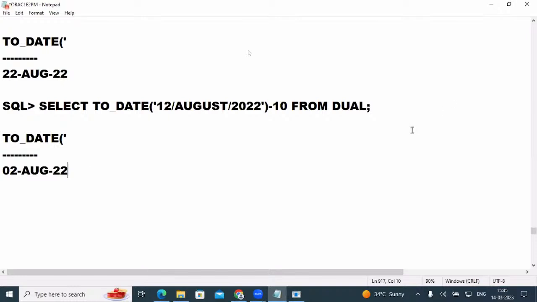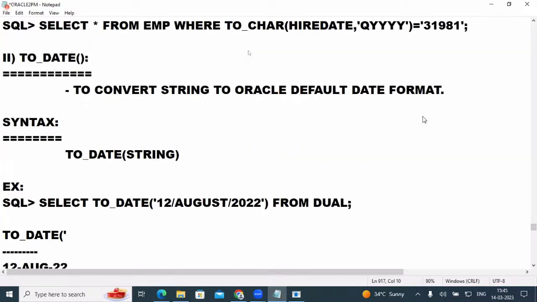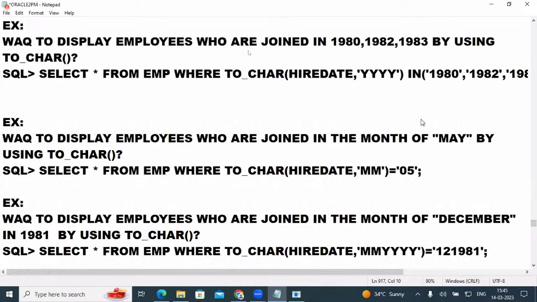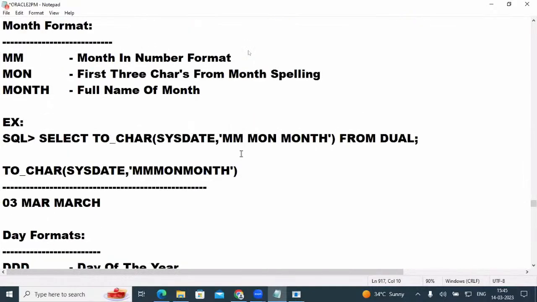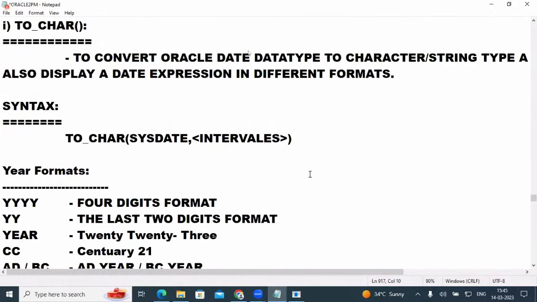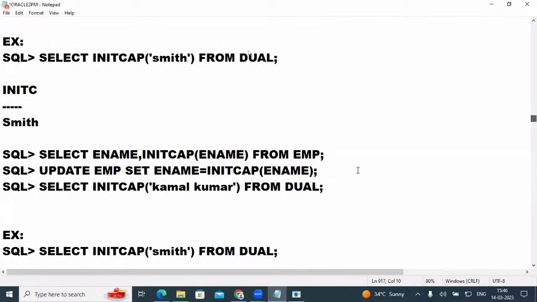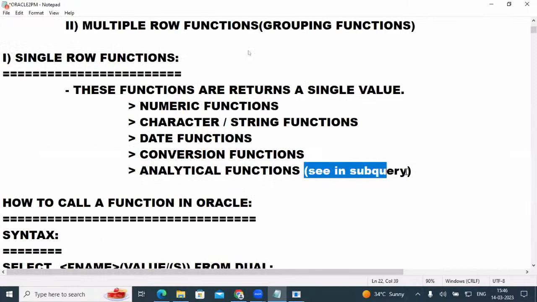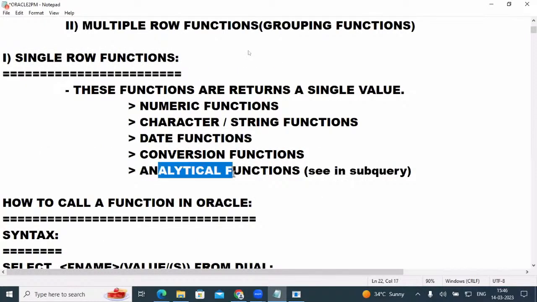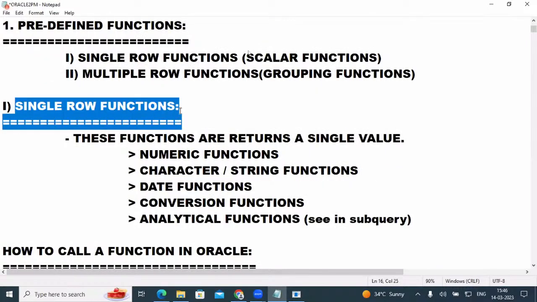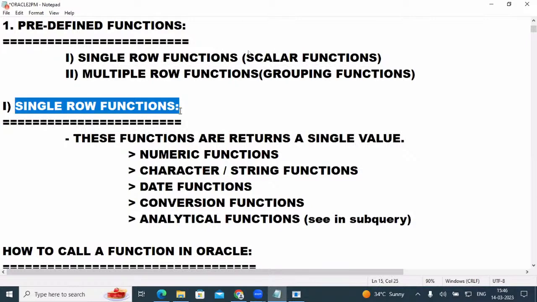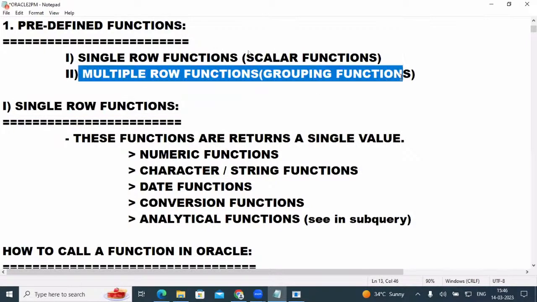Clear? So up to now, the single row functions are completed except one function, analytical functions. Okay? I will explain analytical functions along with subqueries, because along with subqueries you will get some clarity on what is what. These all come under single row functions, where only one value will be returned for us. And the next one is multiple row functions, the grouping functions.